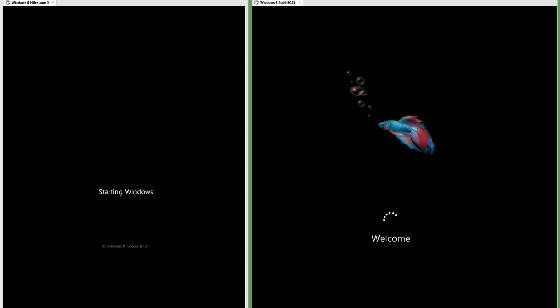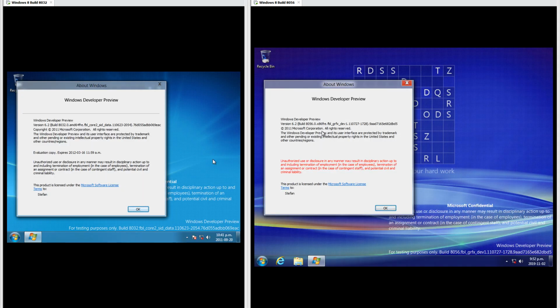Let's compare the boot screen. In Windows 8 Milestone 3 we have the same boot screen as Windows 7. In Windows 8 Developer Preview 8032 we have a 3D fish with circling dots and the word welcome underneath. Let's compare Windows 8 Developer Preview Build 8032 with Windows 8 Developer Preview Build 8056.